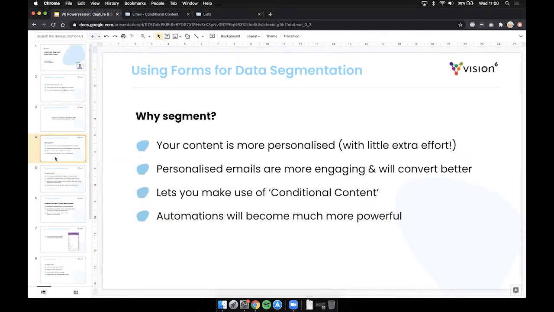So why should we segment? What will the benefits be for us? Well, it means your content is more personalized with very little extra effort. Personalized emails are always going to be more engaging and will convert better than a generic email. And personalization can be something as simple as putting the person's first name in the subject line. That generally is pretty much guaranteed to get a better open rate just by doing that one thing.